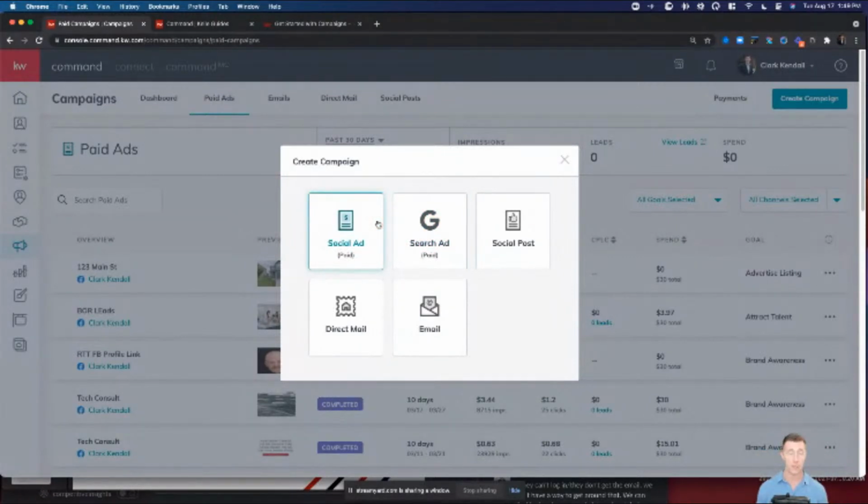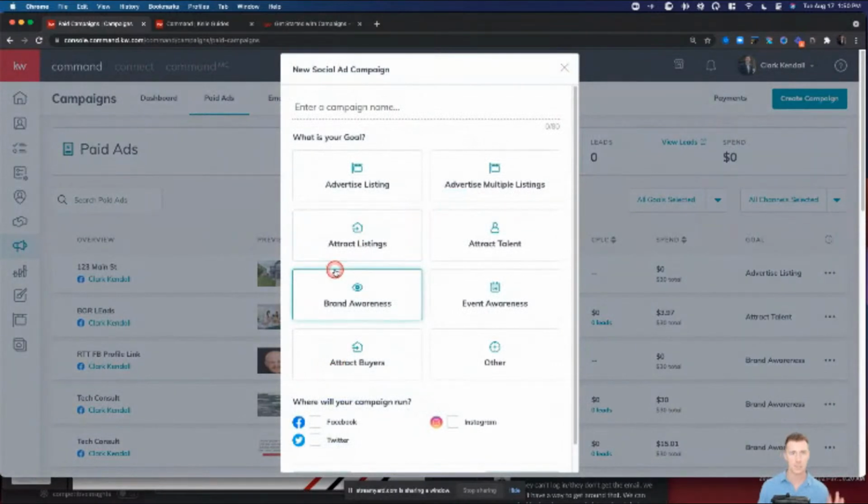You can run Google AdWords through here, but again, we're going to focus on Facebook. But if I did want to create a social organic post, I could do that here, or a direct mail postcard here, or create that email blast, I would click this button. Doesn't matter which tab you're at the top. As soon as you click create a campaign, you get to choose what you want to do. So I clicked on social ad as we're going to do a paid Facebook ad. You have to enter a campaign name.